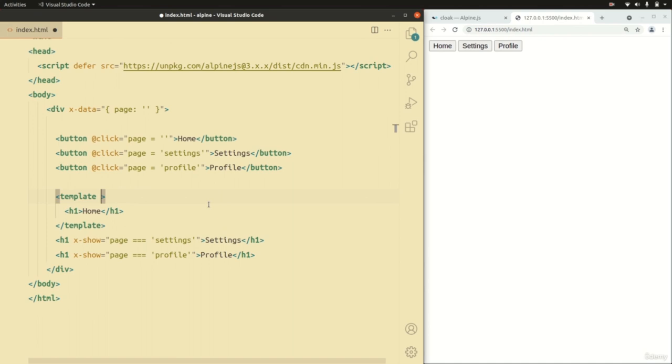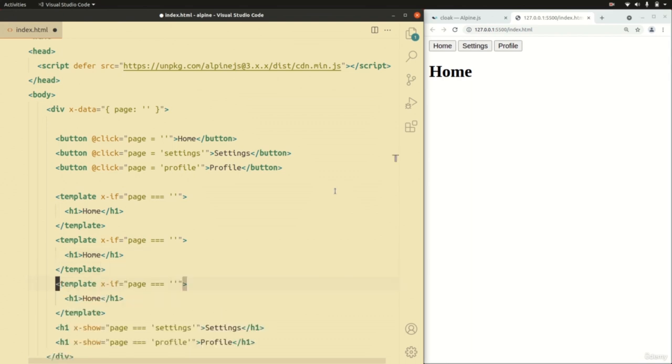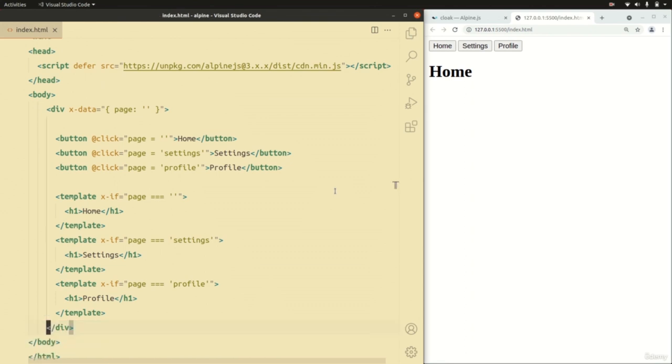Now, in order to do so with Alpine, we can use the x-if directive, which works with an expression as well. So let's again check for an empty string, which is our default here, and what we're setting page to when we click this button. And as you see, that seems to work fine. Now let's copy this one again twice for our profile page and our settings page, and remove these two and see if our menu now works, and that looks fine.